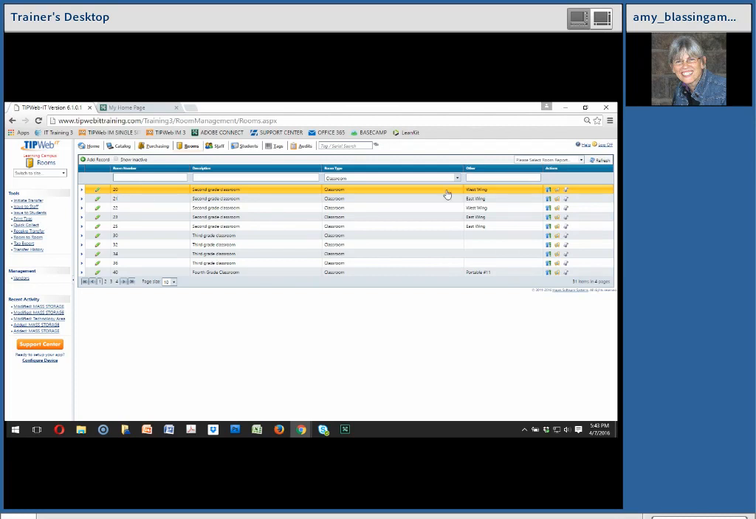Also, at the end of this particular line, you'll notice that there is a Print icon. If I click on this, it's going to open up the respective report that applies, and then I can print it.